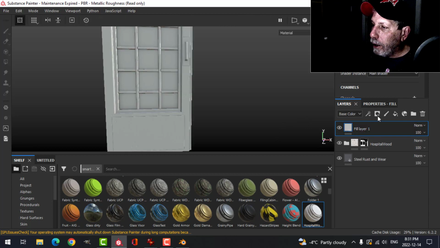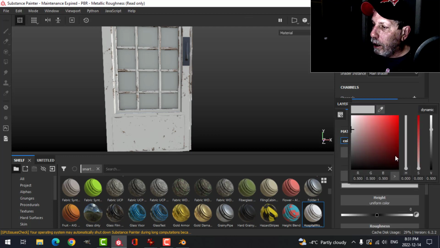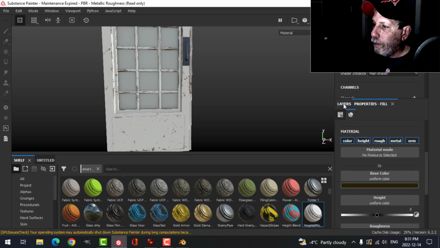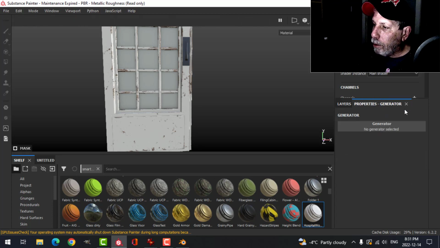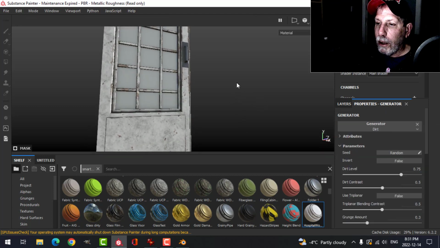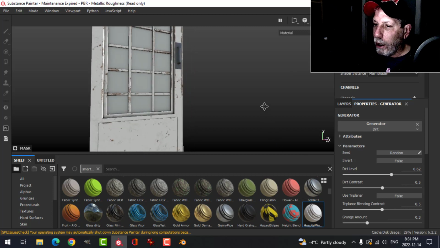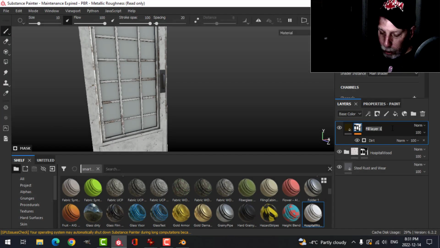All right, so I'm going to come up here. I'm going to create a fill layer and a black mask. I'm going to change the color to something that's kind of a dark brown. On the black mask, I'm going to choose Add Generator, and in the properties, I'm going to change the generator to Dirt. Right away, I think that looks a lot better. And then you can modify these as much as you want. I'm just going to drag this down a little bit. I do want it quite dirty. I might bring up the grunge. So that is a Dirt.